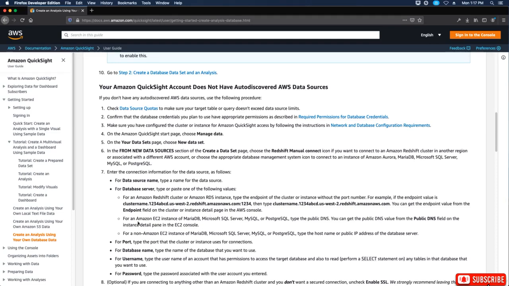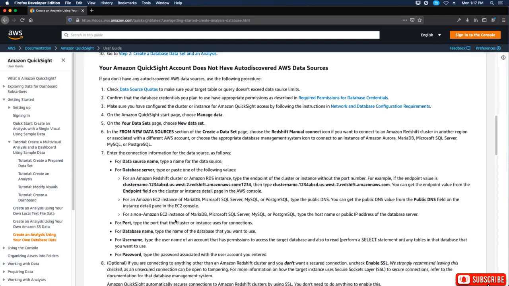You can get the endpoint value from the endpoint field on the cluster or instance detail page in the AWS console. For an Amazon EC2 instance of MariaDB, Microsoft SQL Server, MySQL, or PostgreSQL, type the public DNS. You can get the public DNS value from the public DNS field on the instance detail panel in the EC2 console. For a non-Amazon EC2 instance of MariaDB, Microsoft SQL Server, MySQL, or PostgreSQL, type the hostname or public IP address of the database server. For port, type the port that the cluster or instance uses.